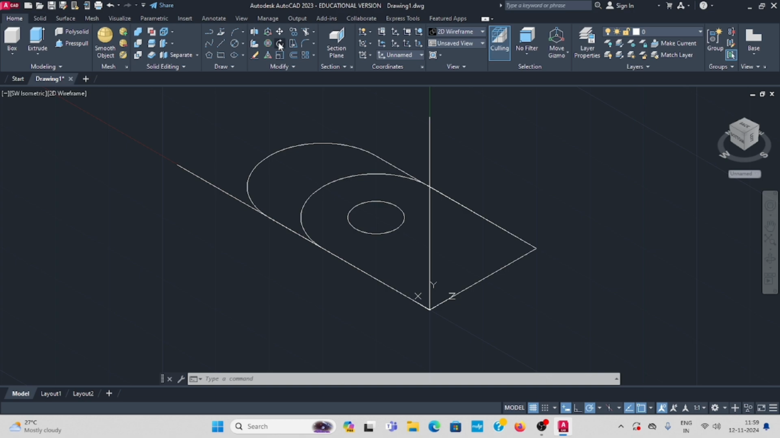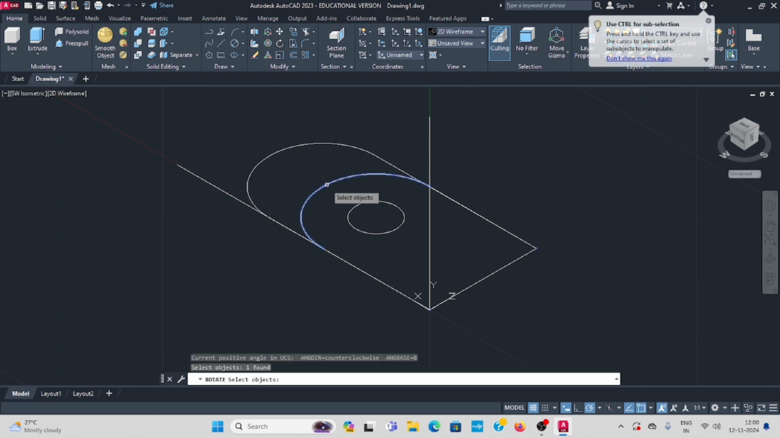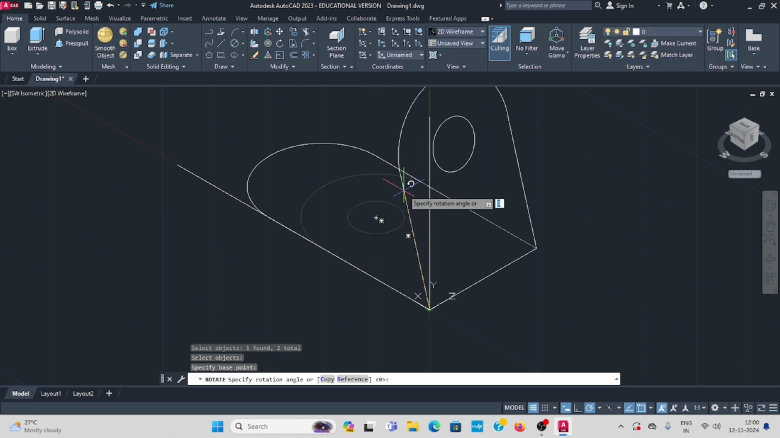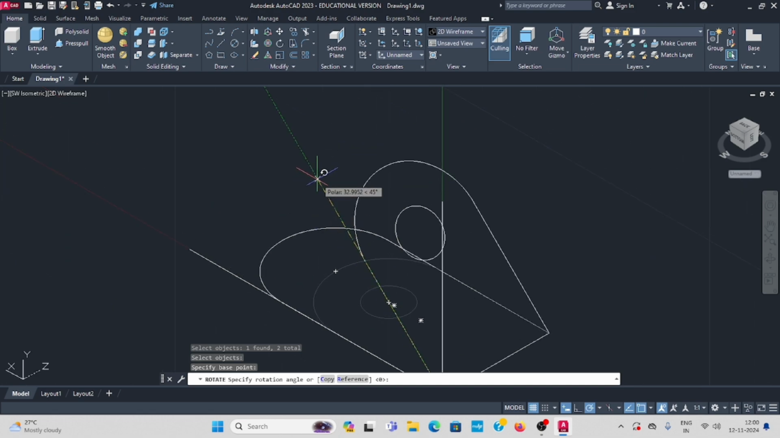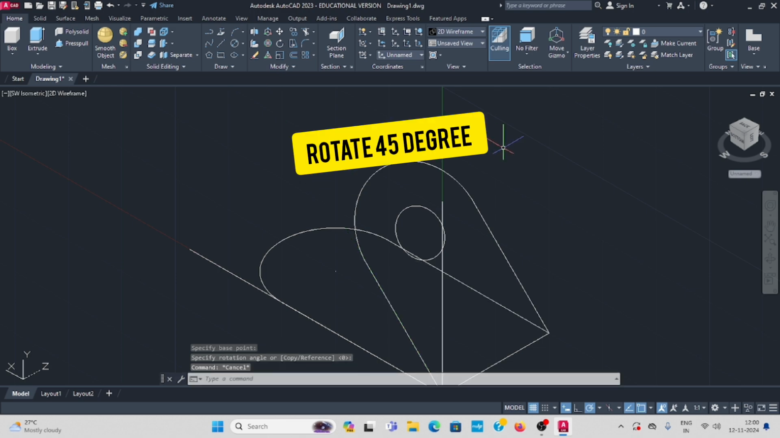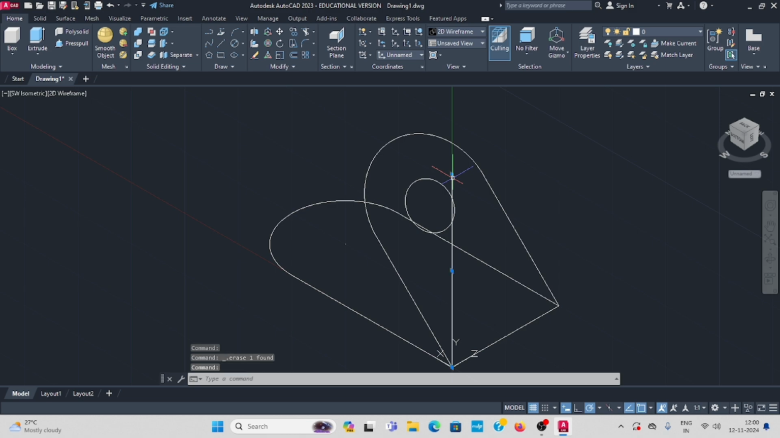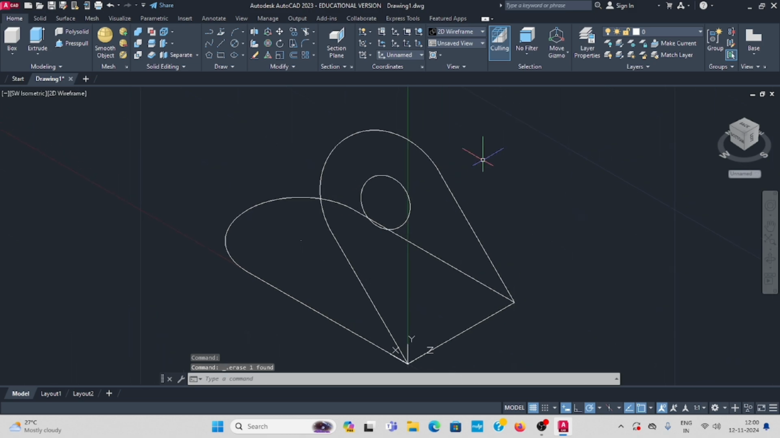Next go to rotate. Select the small object and the circle also. Enter. Keep the base point. Rotate with 45 degree. It is view 45 degree. You have to rotate. Click enter. Now this reference line you have to delete. No need for this. Okay.